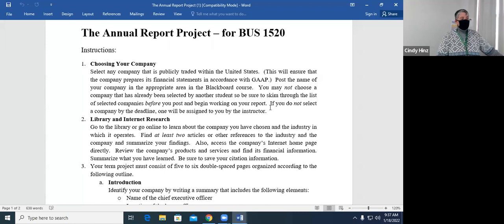Before you choose your company, you need to make sure it hasn't already been selected by someone else in the class, because I do not want to read 20 versions of exactly the same project. So you want to look at the discussion board. I'll show you that in just a moment. You want to skim down the list and make sure that the company you want has not already been chosen. If 2 people do choose the same company, the first person will get that company approved. The second person will get a note from me that says, try again.